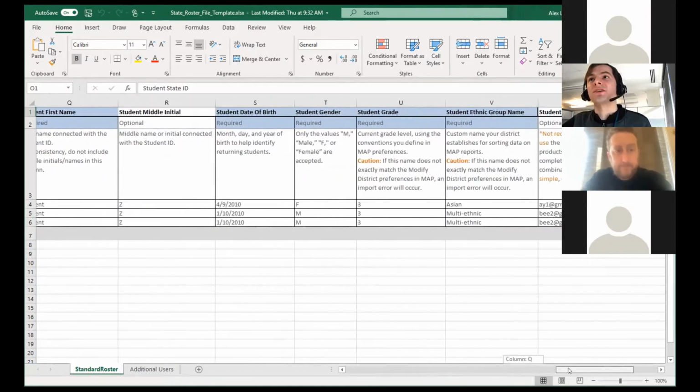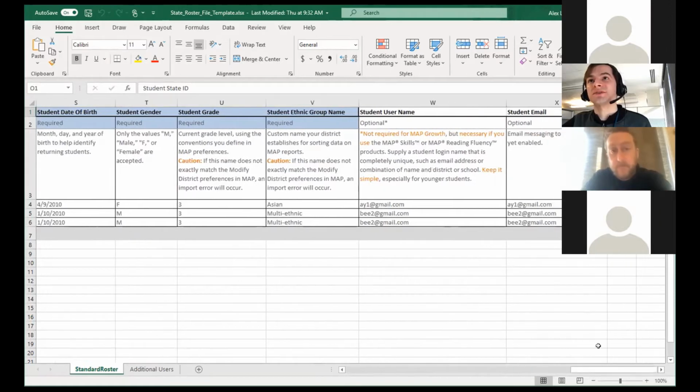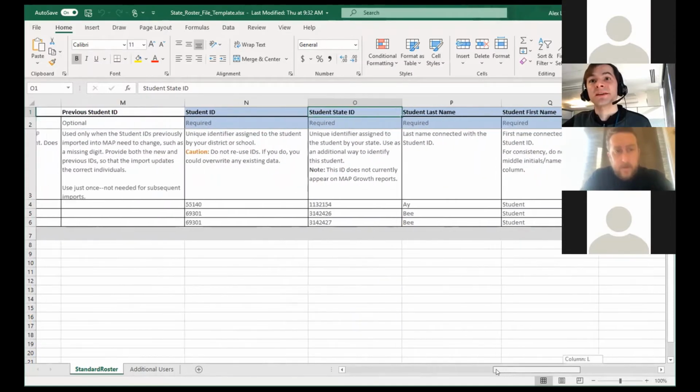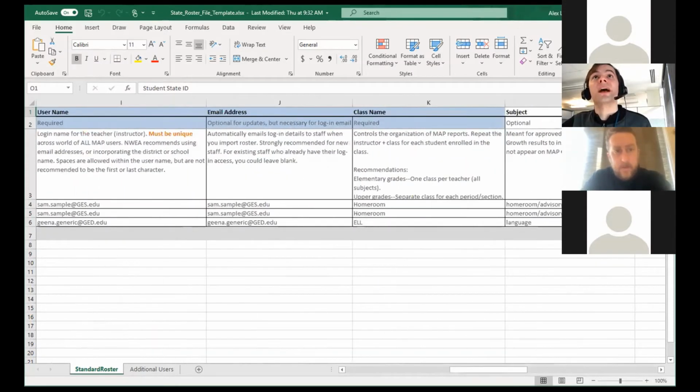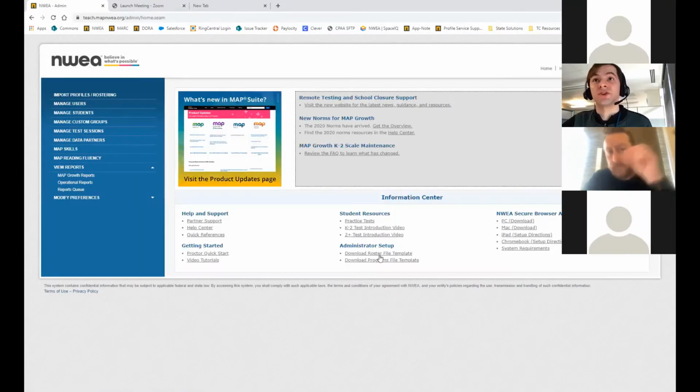There are two on the end that you might see, student username and student email. Those actually aren't really used, so you can leave those blank. So this will be the template that you're using. If you go back on the website, back on the home page, you can always click right here to download the roster file template, and that'll provide you the template with all of the proper columns and all the right headings.